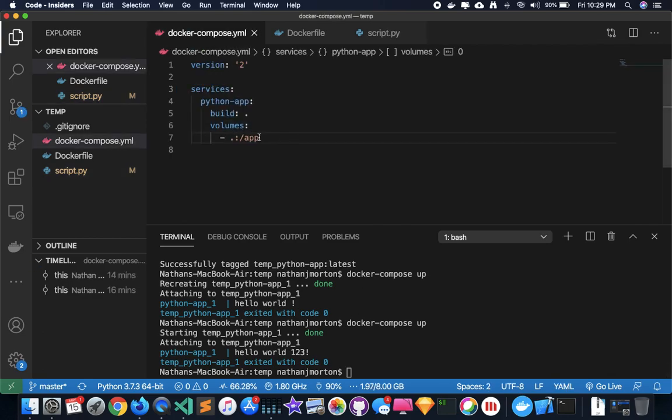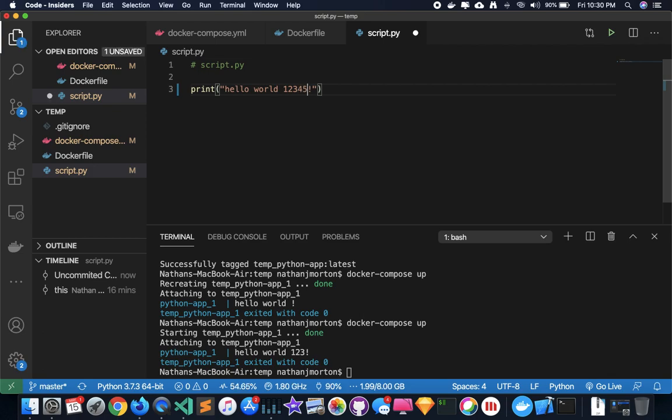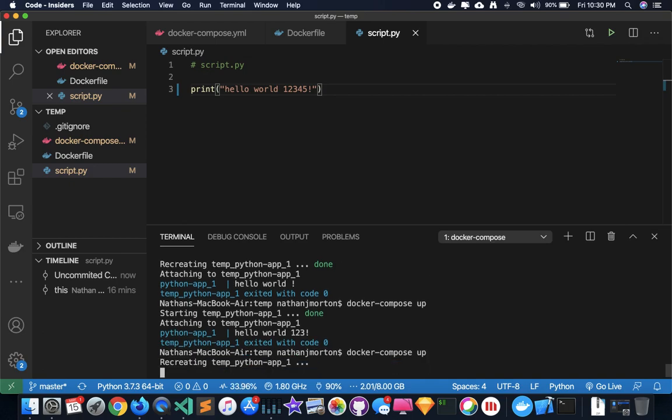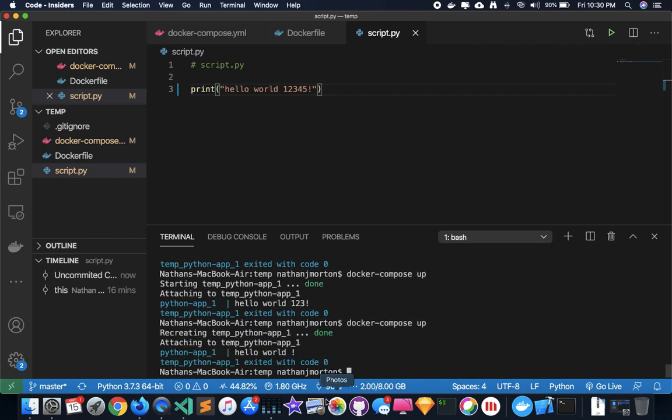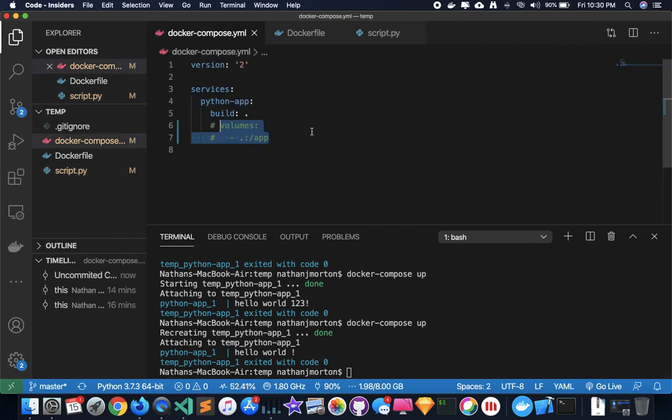Okay, so if I would comment out the volumes here and then try to say 1, 2, 3, 4, 5, and then run that docker compose up, it'll stay 1, 2, 3. Oh, actually it didn't stay 1, 2, 3 at all. It went back to hello world. I think it went back to the original of whatever it was compiled at originally. So we don't get any progress. You have to rebuild it.